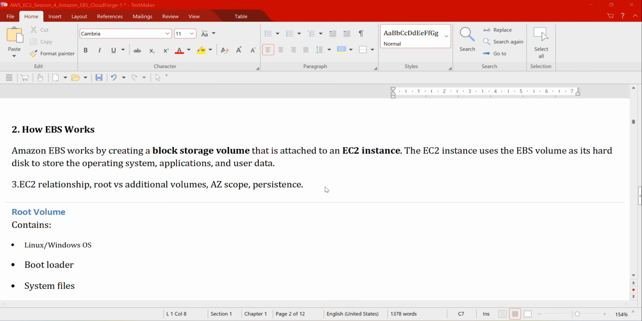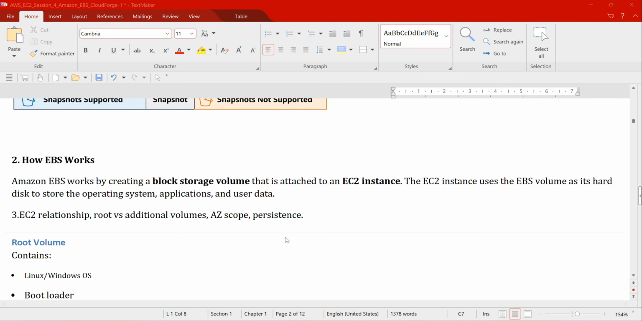So how EBS works, you know guys already. You have to attach the EBS volume once you create it. You have to attach it to the EC2 instance. Once it is attached, you are able to access the EBS volume. Then you can copy the data. There are two types of EBS volumes, nothing but root devices and additional volumes. Root device means when you are creating any EC2 machine, it will be created by default. Additional volumes means we have to create the EBS volumes and attach them to the EC2 instance.